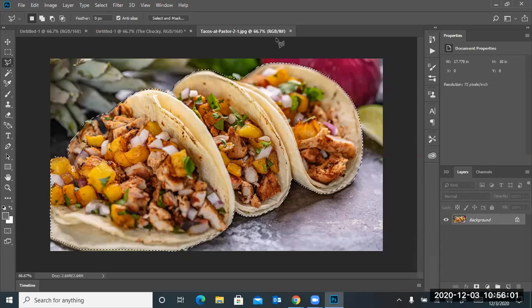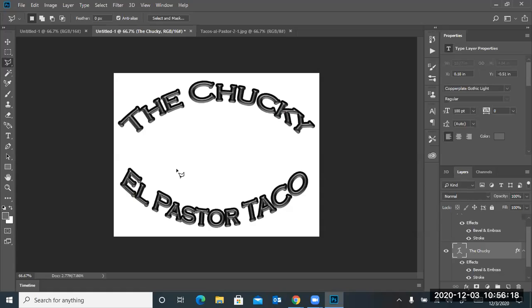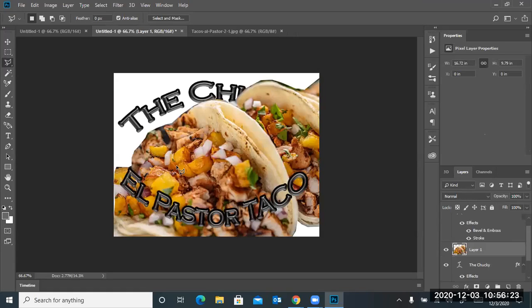Okay, I went back to where I started. I got my marching ants. How can I put this in? You can click the backspace tool. Nope. We got to go to Control C to copy, and then I'm gonna go back to this. And now, how can I paste it? Control V. Oh, look at that.